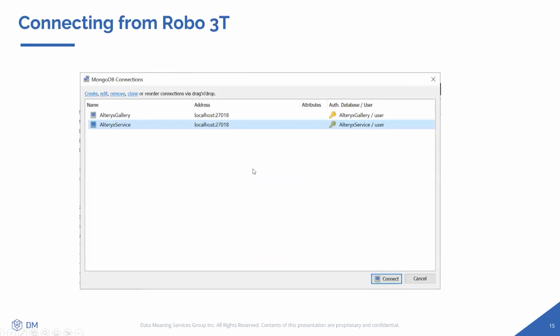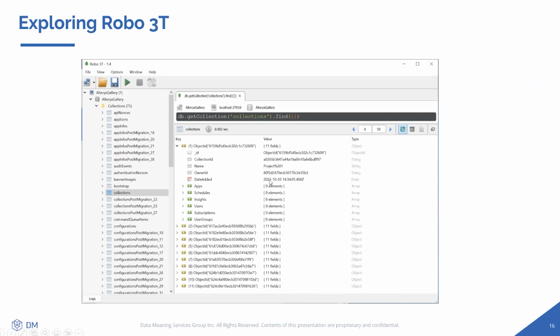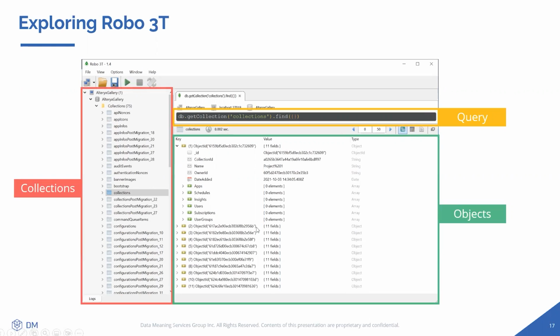But there is a way to quickly navigate into this so that you can see what's happening within, or some examples, so you can start poking through and ask, okay, what am I seeing here when I look at collections? It's super easy to navigate here in Robo 3T. So these are the collections. This is the query section, and these are the objects that we get as a return from the results of this query.